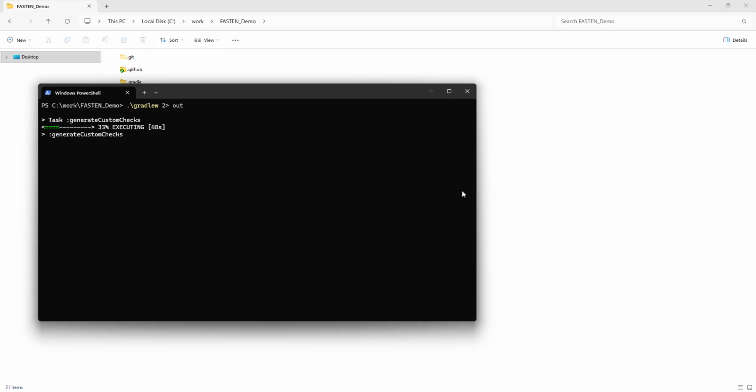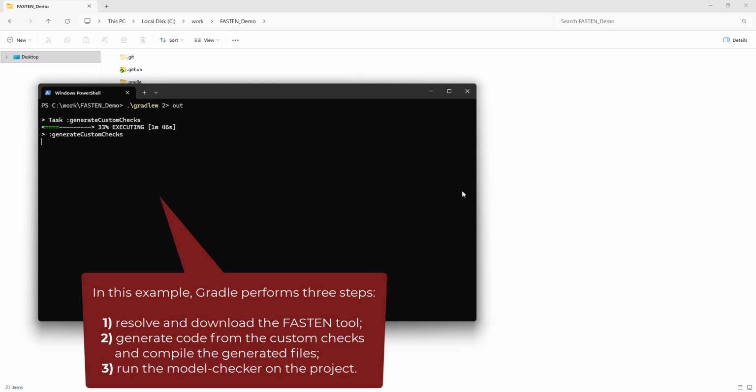We start with Gradle and redirect the logs into a file to keep the output clean. The first task called by Gradle is to generate the code for the custom checks. For this, FASTEN is started in headless mode, and the generator is triggered on the models containing the custom scripts.